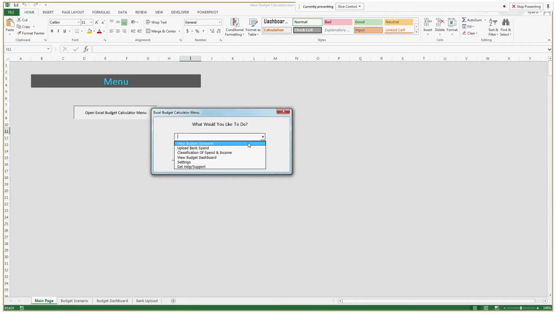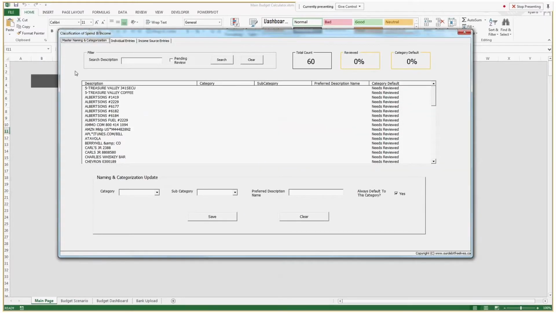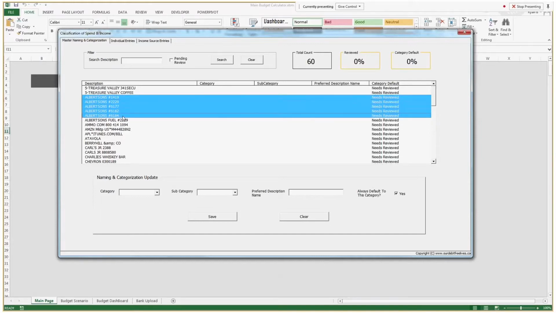We'll have a few selection options on here. So you could view your budget summary, upload bank spend, but classification of spend and income is what we'll want. So we'll click that, we'll click execute, and then that's going to bring up this over here. This is the master naming and categorization. If you notice, for example, we have Albertsons, we have a number of different entries on there.